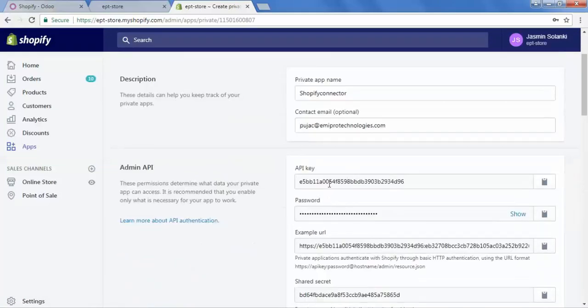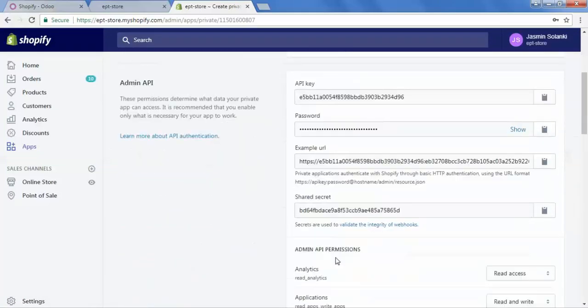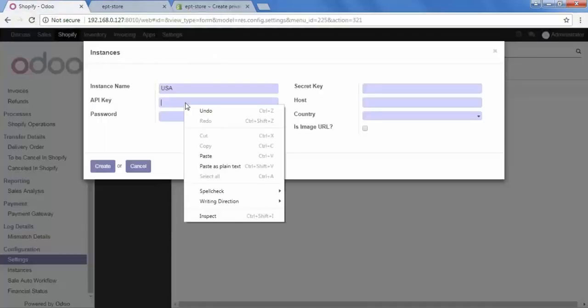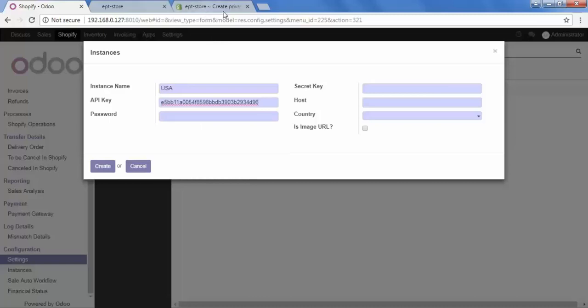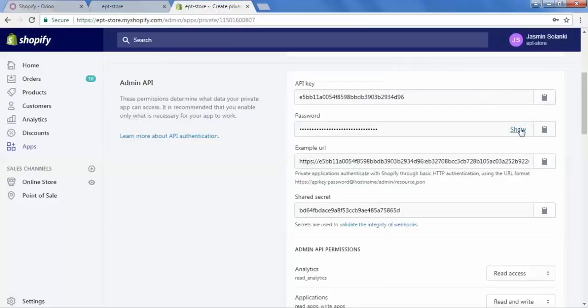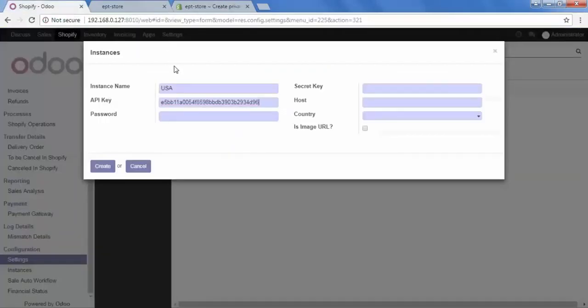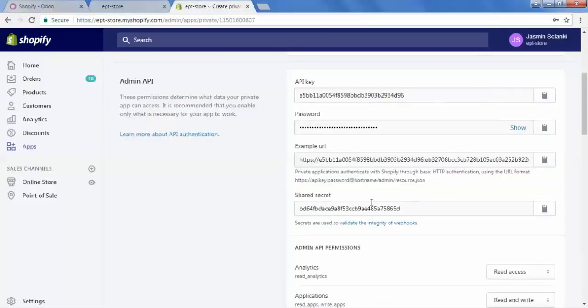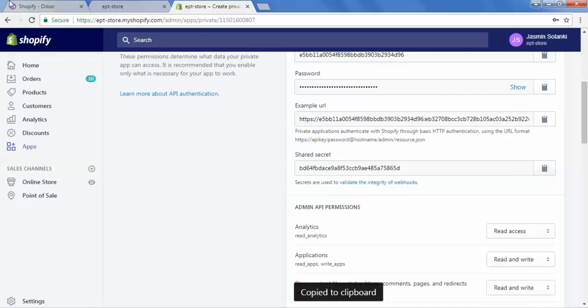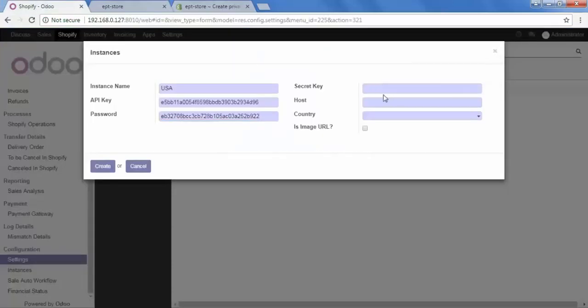Here we got our API key, password and secret key. So simply click on it and paste it here. Password, paste it, and the secret key, copy that and paste it.